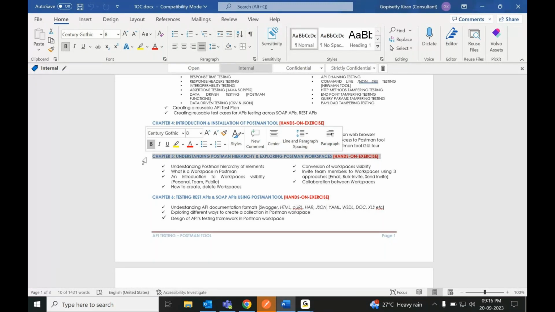And the workspace is available in multiple flavors. Example, we have a personal workspace, we have a public workspace, we have a private workspace, we have a team workspace, we have a partner workspace. So we'll get an understanding of why these many workspaces are there, and which one should we use for the training, and which one you should use for your projects. So that understanding is what I'll give you in chapter 5.